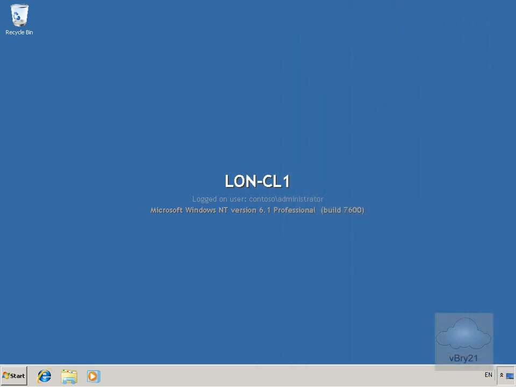In this demonstration, we're going to look at how we can convert our master boot record type disks to our GPT or GUID partition type disks. Now, a master boot record type disk contains a partition table for the disk and a small amount of executable code called the master boot code.